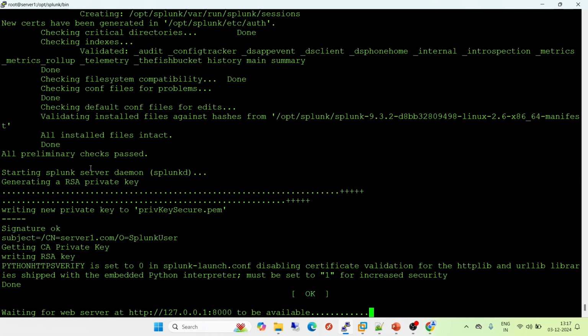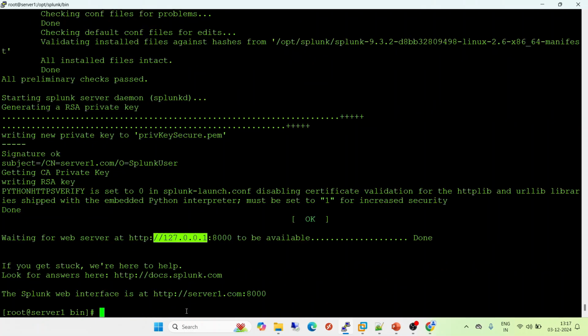Now it's starting the web services. You can see that it has been installed properly, and it is saying the web interface is available, but we won't check the web interface. You can check on your system; it should be visible and accessible. But I'm going to use this system for a different purpose, so I won't troubleshoot if it's not working. These are the steps you can use to install Splunk Enterprise on a Linux machine.